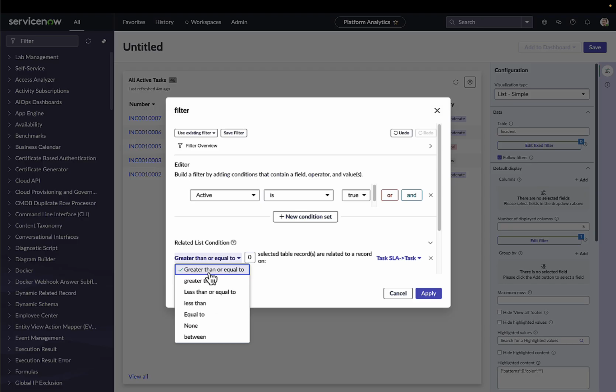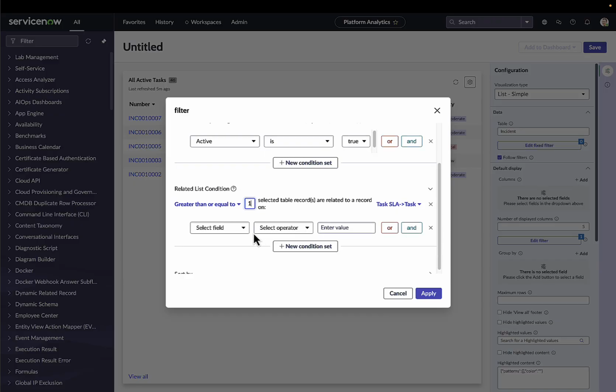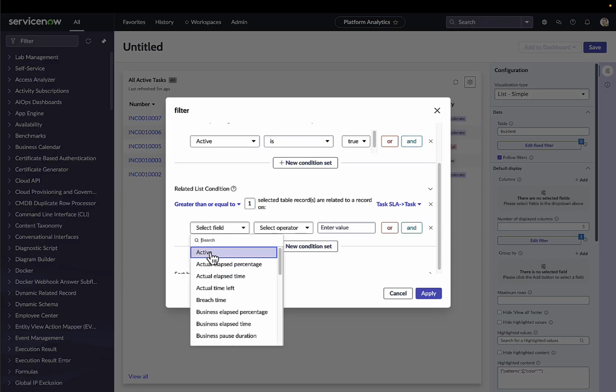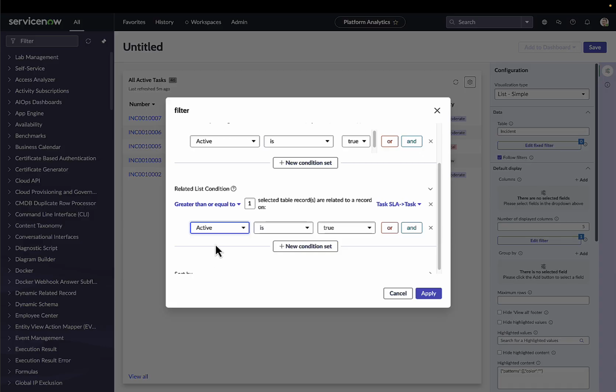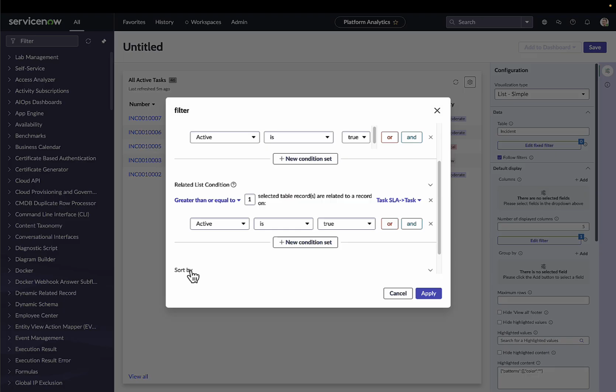In this case I want to have greater than or equal to 1 SLA. So an incident can have more than one SLA, but my brief in this case is to bring back all active incidents that have got an active SLA, or at least one active SLA. Okay, and once again I can of course put in another filter here, but only ones that are active. So this will not bring me back ones that are no longer active. And I can even sort this as well.